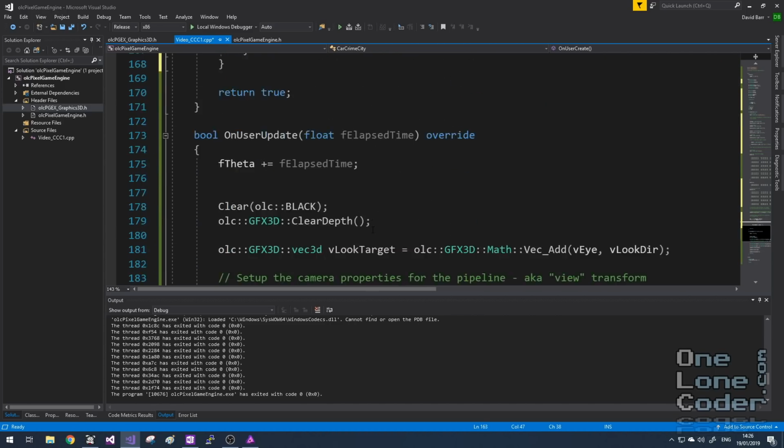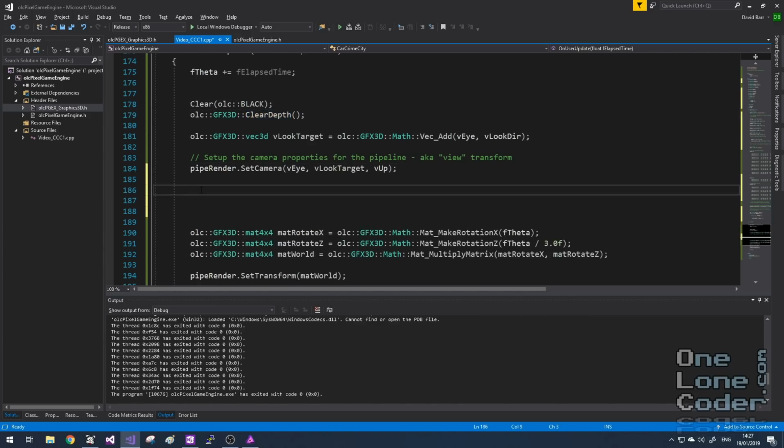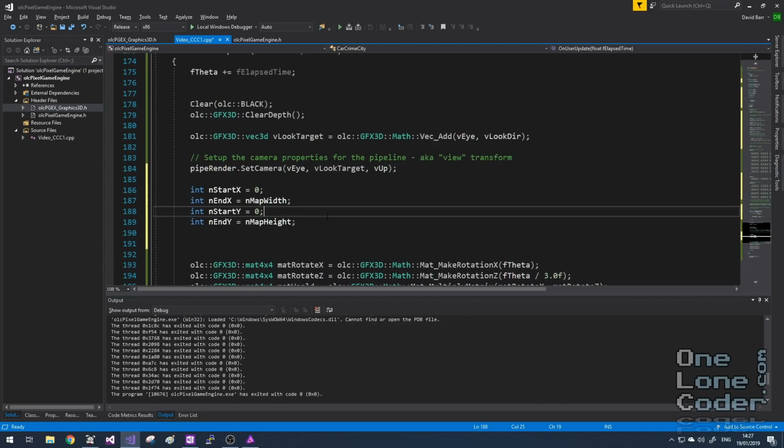Now it's time to start rendering our map. I'm going to keep the clearing of the screen and the clearing of the depth buffer and setting up our camera. And for now, no optimization at all, I'm going to render everything.